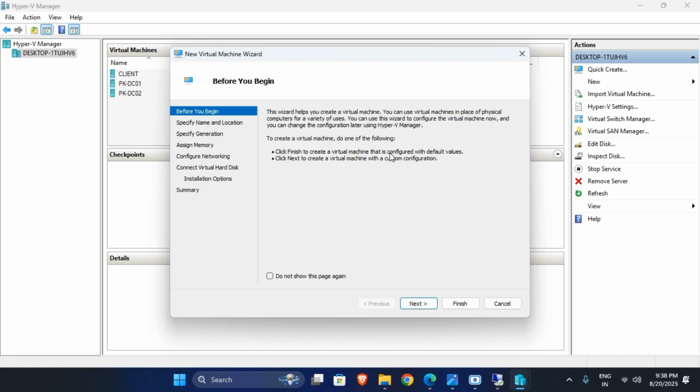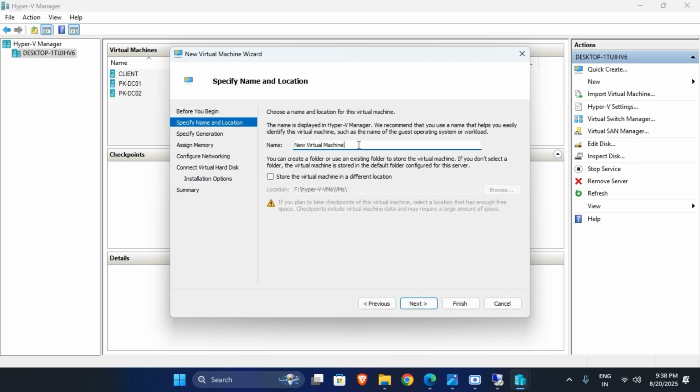This is just some things it is saying to us. Click finish to create a virtual machine that is configured with default values. If we directly click finish, it will create one virtual machine which will have default things. If we do not want default things, we need our custom configurations. Yes, so we will go to next. I will give a name called demo. Now remember we have given locations inside the Hyper-V settings. This is the location. Okay, so I will go to next.